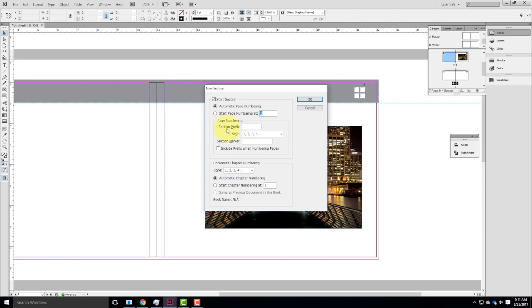But then I have something for section prefix and section marker. So section prefix, maybe this would be P1 for project 1. And then under section marker, I'll say this is project 1. And I put little brackets around it because that's what I want to have show up later on. This is whatever you want, the text that you want to show up. And again, you can edit this later on. So I'll go ahead and say OK to that.